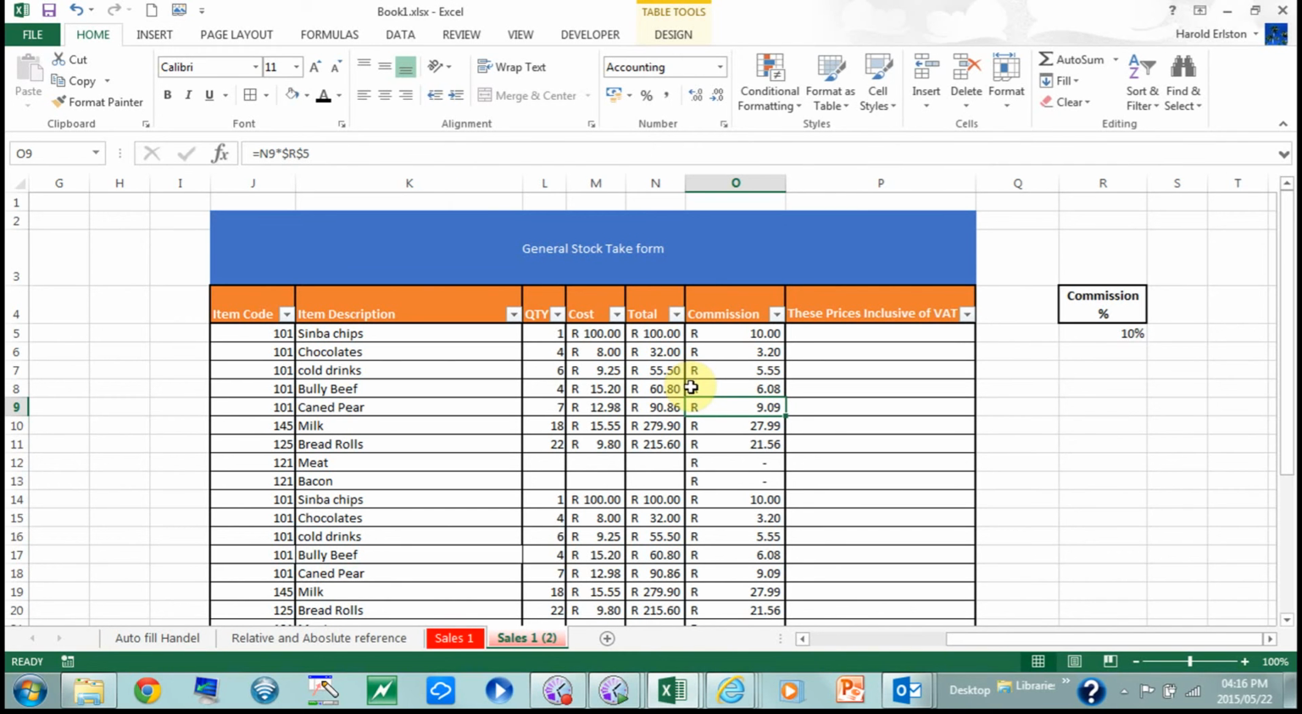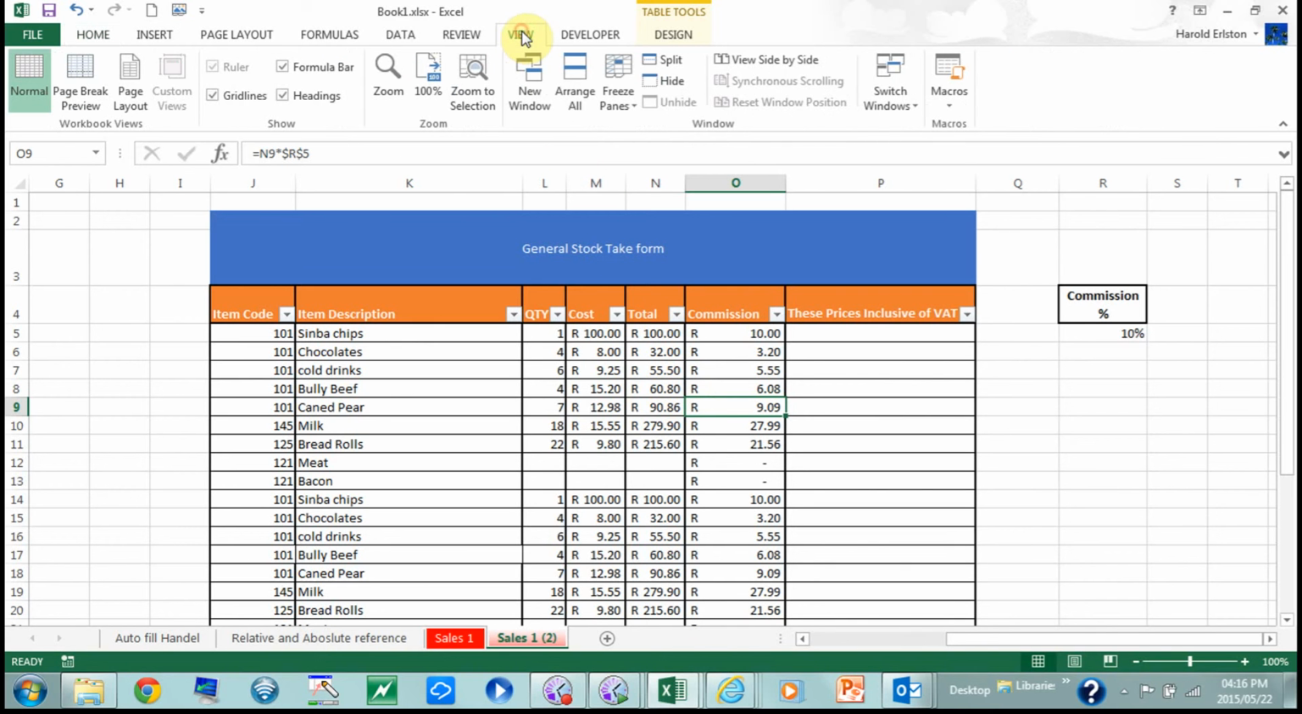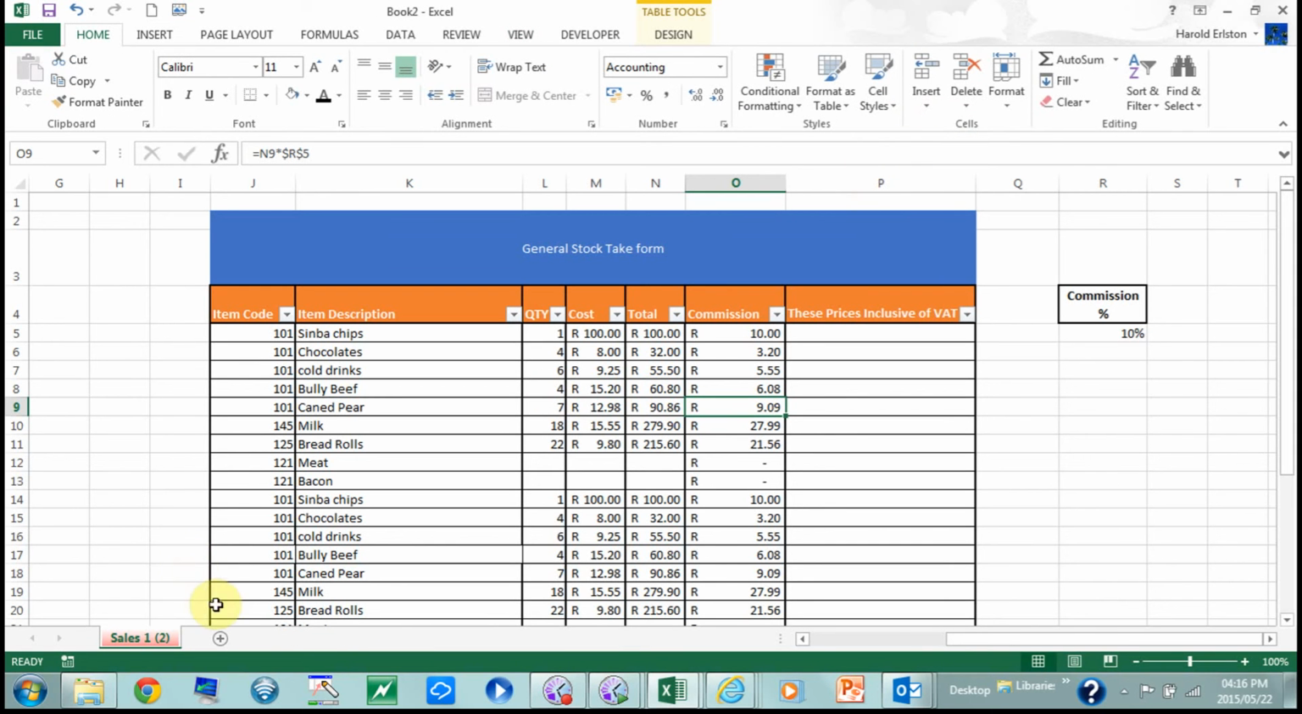So now you can see I've got two different workbooks open. Let's go and change to the other workbook again. Go to view, switch windows, book 2, and yeah, we're back. You can see by the tabs, this has only got one tab.